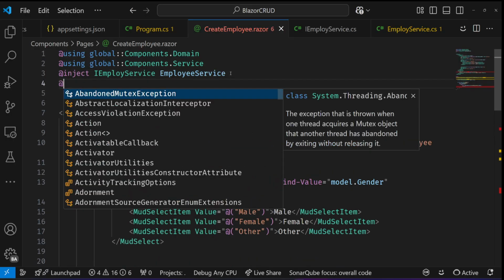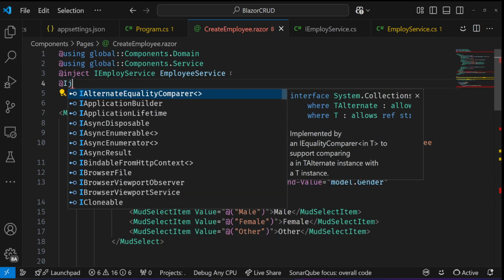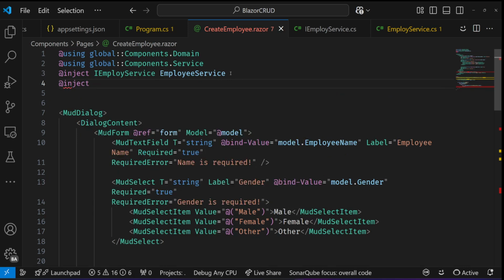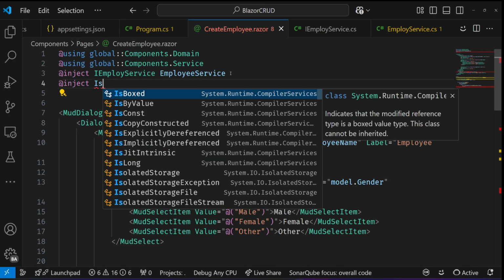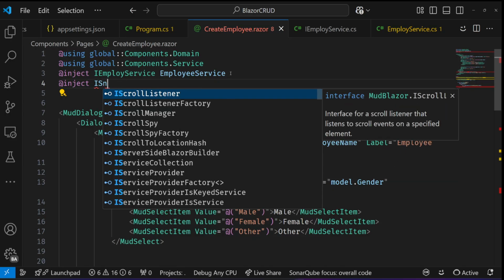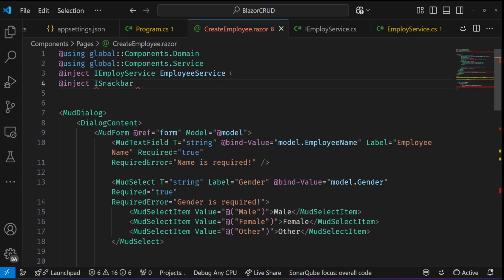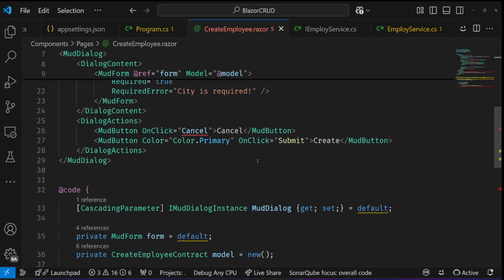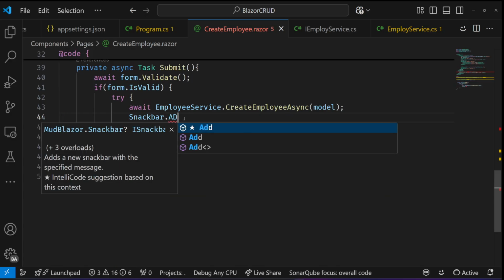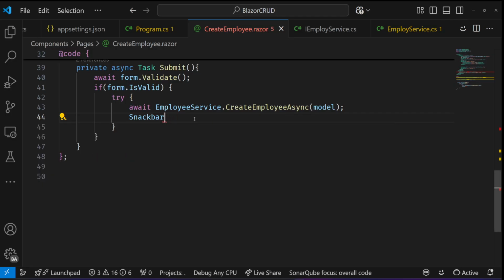So we say add inject. Let's go and inject that one too right here, and they see the I snack bar right here. And then we see that we're going to give it the name of... okay, good. So now we have it here. We want to add some kind of a message, right? We want to see that this is basically the toaster.